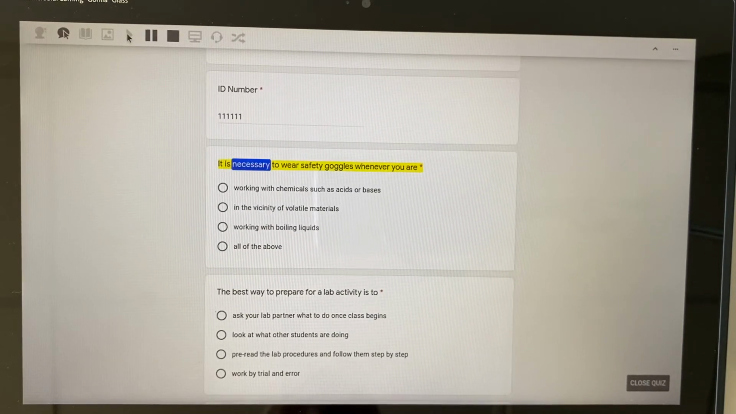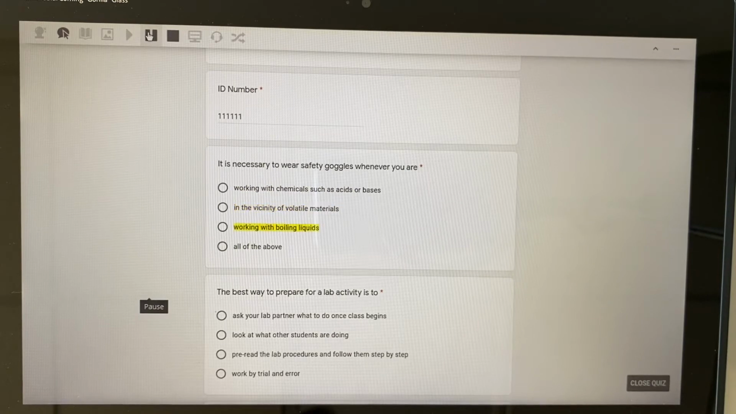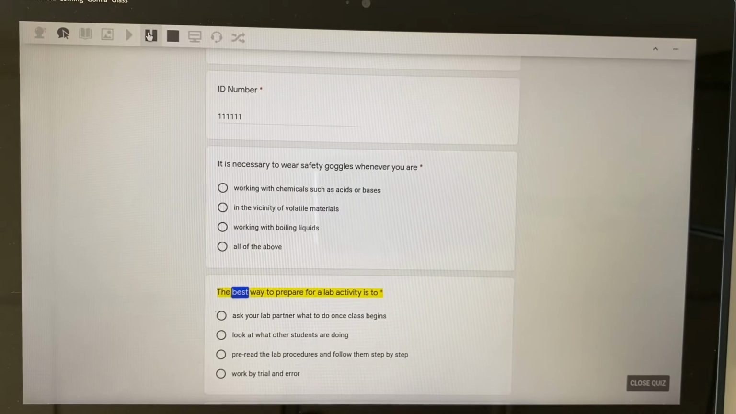It is necessary to wear safety goggles whenever you are working with chemicals such as acids or bases, in the vicinity of volatile materials, working with boiling liquids. All of the above. The best way to prepare for a lab activity.